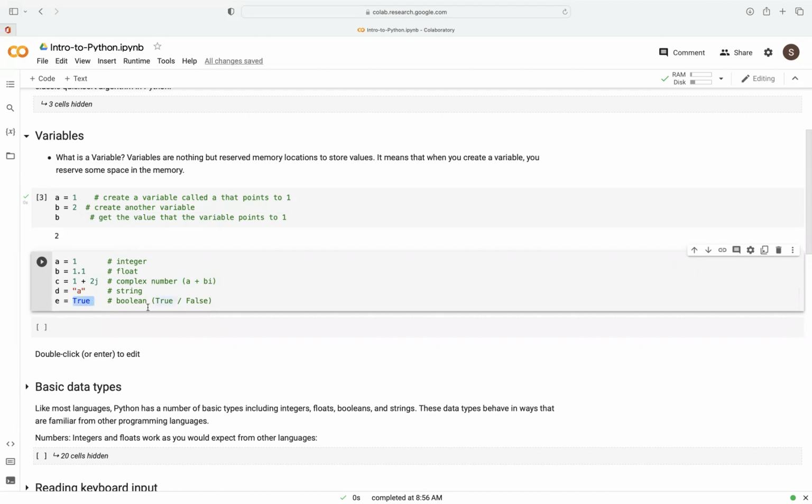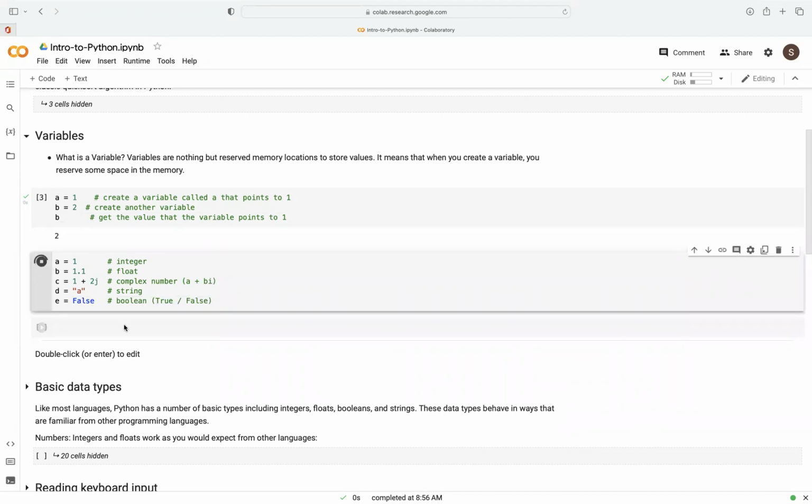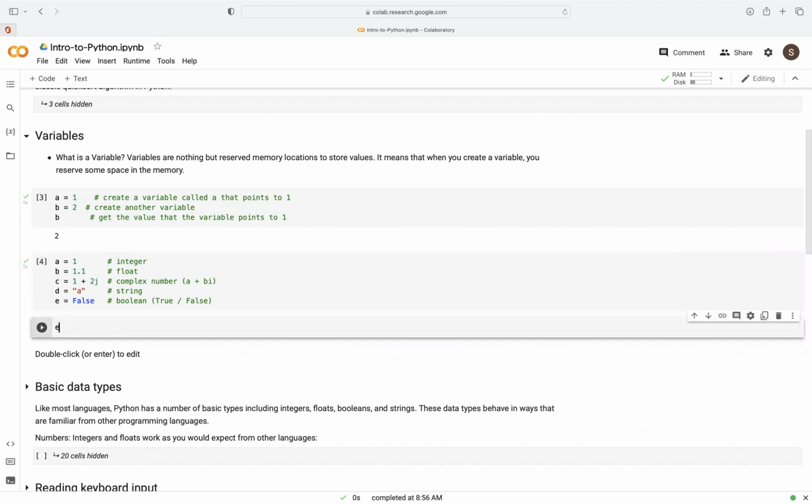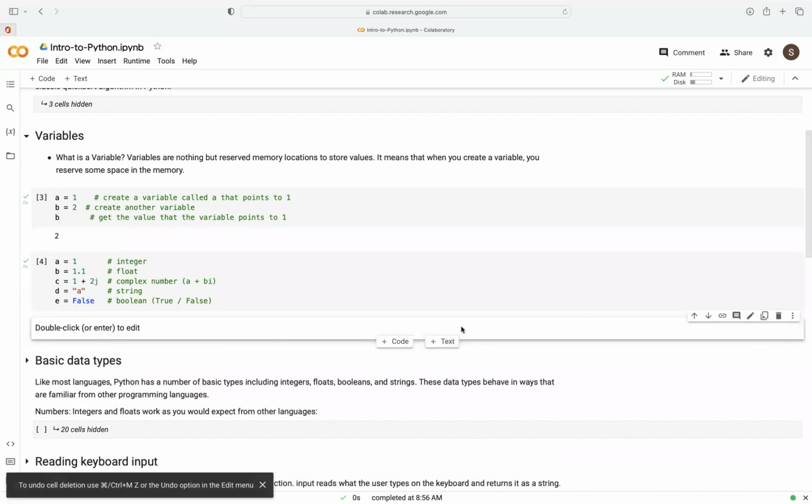So for example, if I just type here false, you see it changes to blue. If I run this, and then type here e, you can see it's going to show us the output as false. Again, if I wanted to delete this cell, just click on this button here, and that deletes it. If I click on this, I can also delete that.